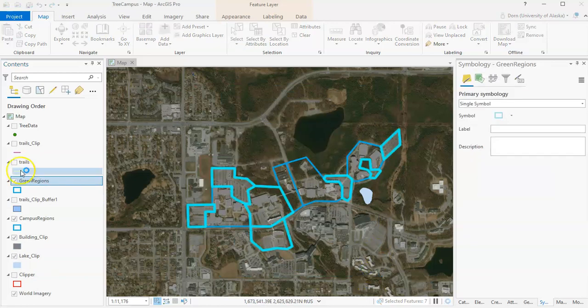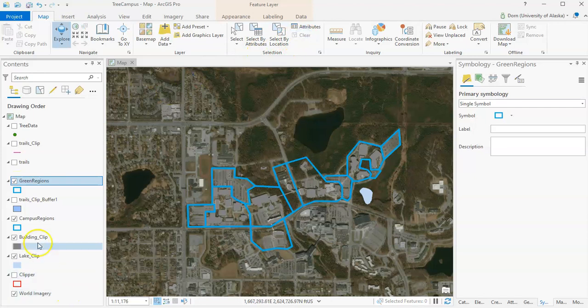Now this is going to pop up as a new feature class over here. So watch what happens. First, let me clear the selection. And now let me turn off the general campus regions. And you'll see only the green ones now are highlighted. Now I could do something with those data if I so chose. So that's how you select by attributes and create new feature classes. And I would recommend that you do some of that.